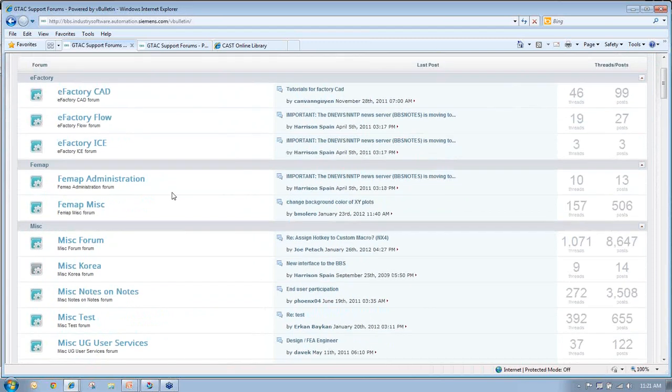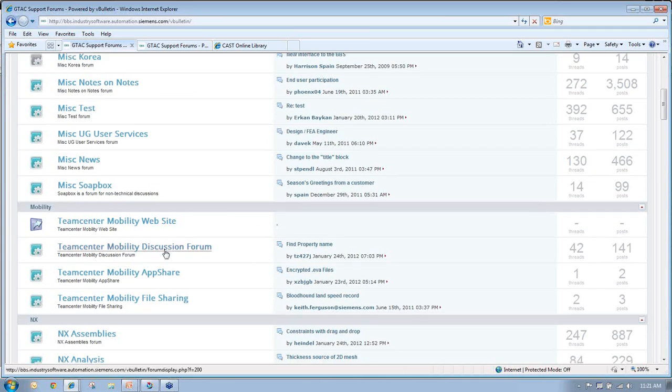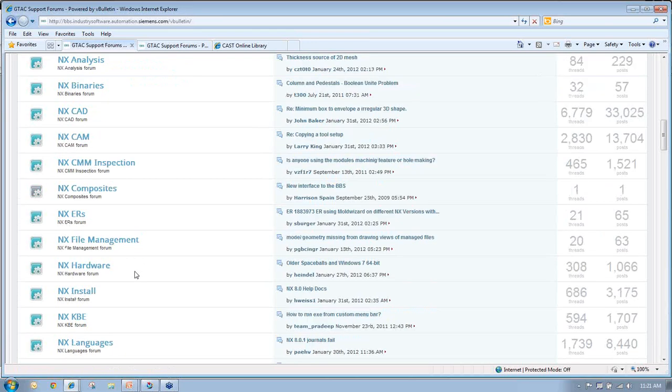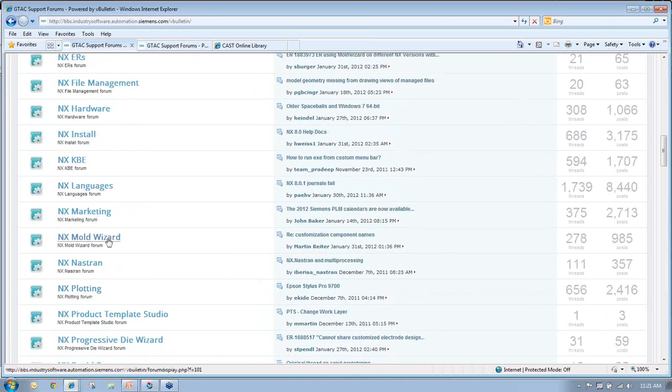And you'll scroll down. If you have any of these other products, if you have FEMAP, Factory CAD, Teamcenter, all these are available right here in one spot. You can see all the threads and all the posts inside of the forum. You can click on whatever particular area you're looking at: plotting, Mold Wizard, Progressive Die, Product Template Studio, which we'll probably be doing a webinar on in the future.